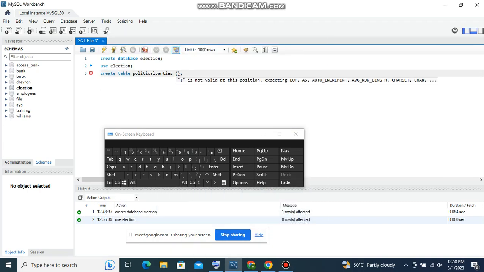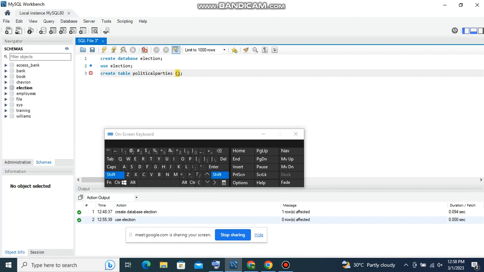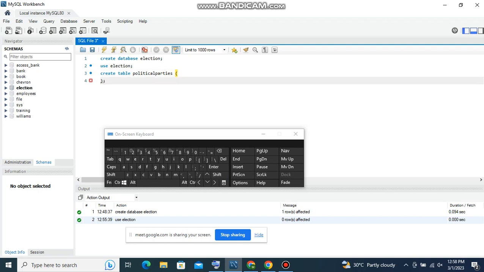So inside this bracket, I'm going to specify those columns for this table called political parties, or their results and so on. So I can come here at this point and say the first information I want, I can break it down. And one thing you should know is that you can even bring this down. There is no problem with it. It will still run. Anyhow you want to drop it down, it will still run.